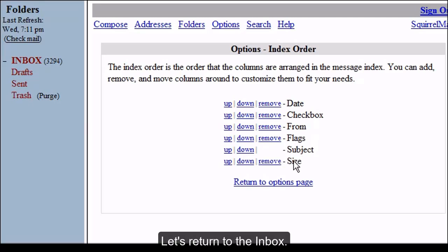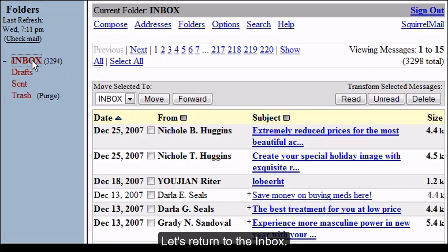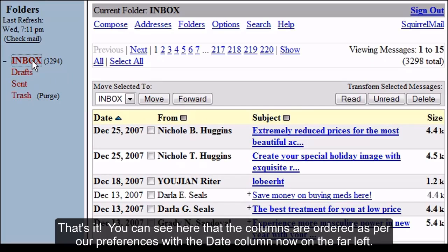Let's return to the inbox. That's it! You can see here that the columns are ordered as per our preferences, with the date column now on the far left.